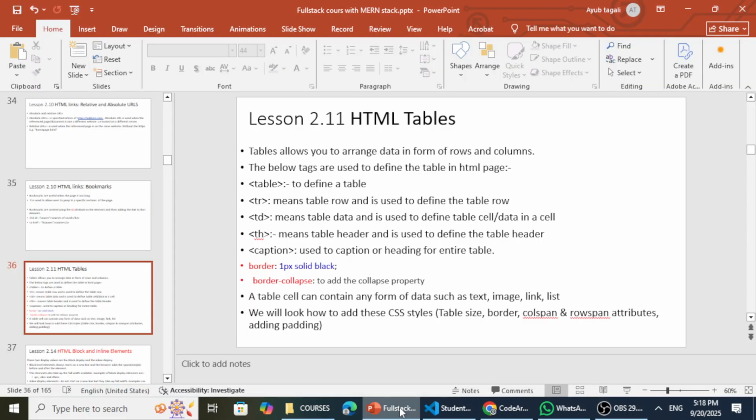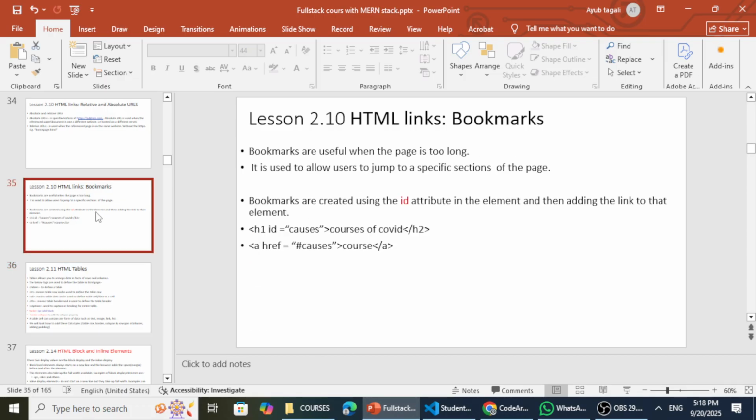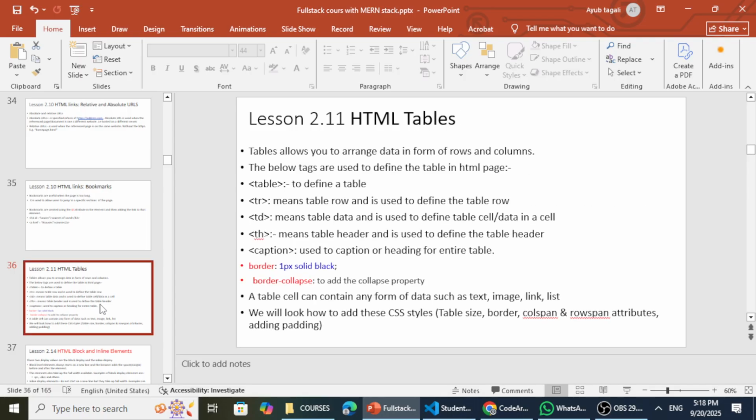Hello everyone and welcome again to lesson 11 of HTML tables. In our previous lesson we looked at the bookmarks, and now in this particular one we want to look at the concept of adding tables in our web page. A table is a way of arranging data in form of rows and columns.